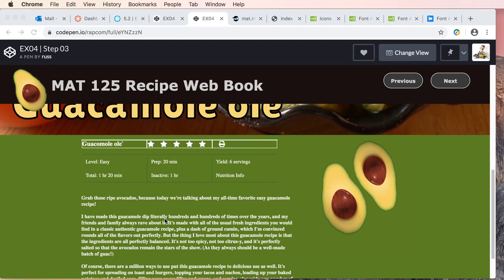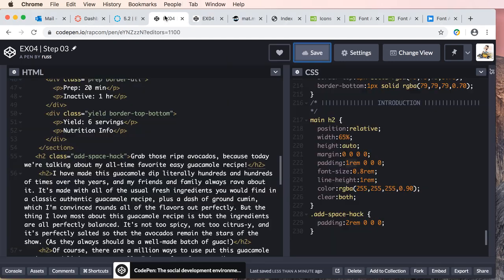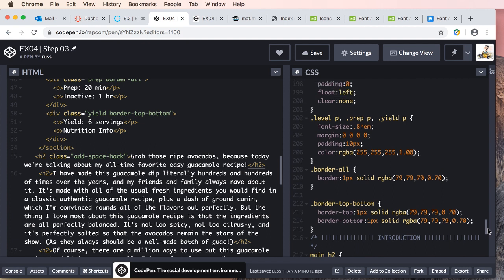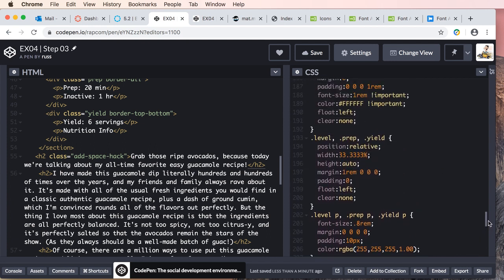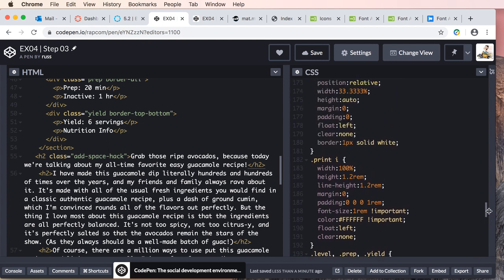Okay, let's go ahead and finish our recipe up. And I'm going to go ahead and remove the borders, which we had used in a previous video here, just so we could see what was what. So let's go ahead and find all of those rules. So where did I have them in here?